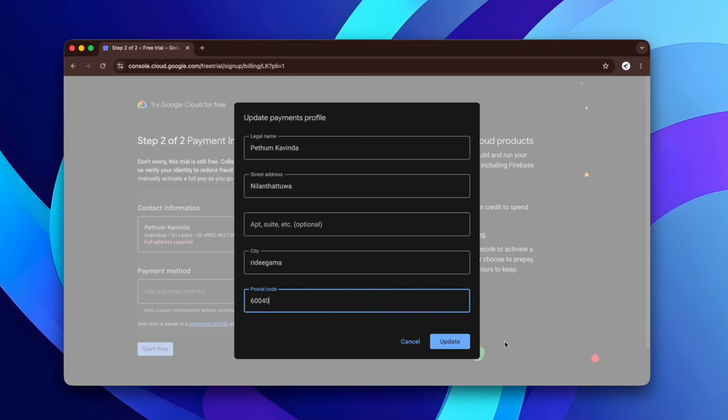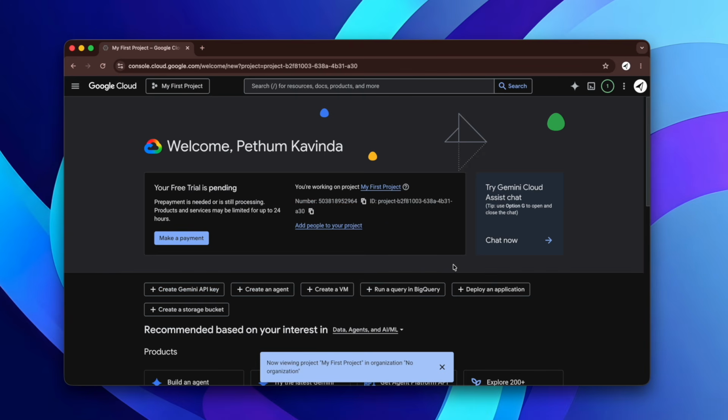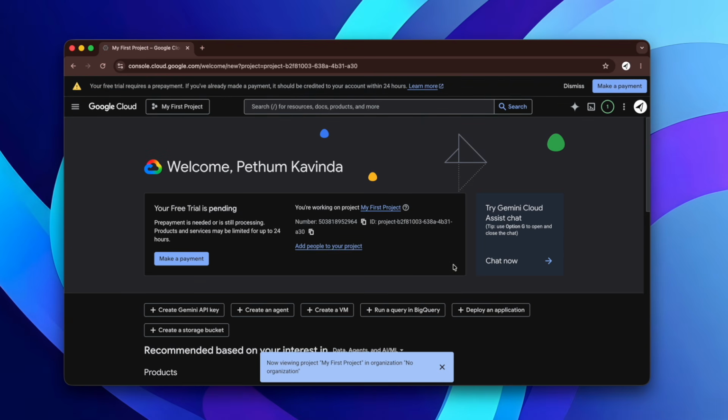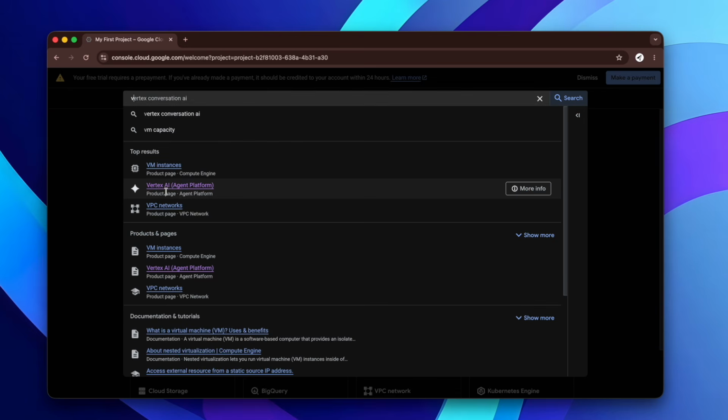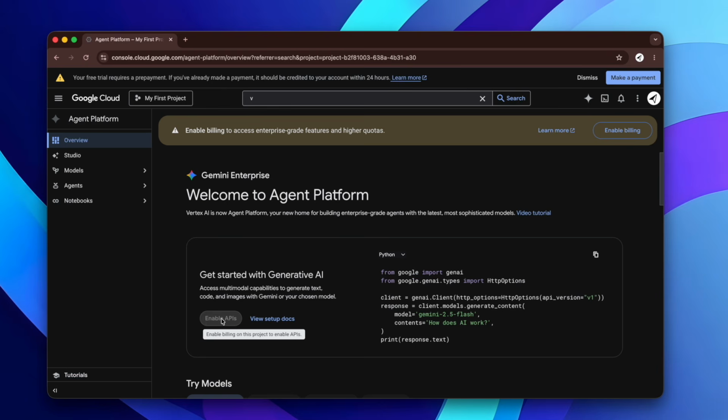After filling in the required details, you will be redirected to the Google Cloud console. Here you can see a default project is already created. If you don't have one, you can create a new project. Next, search for Vertex AI. You can create your API key from here.